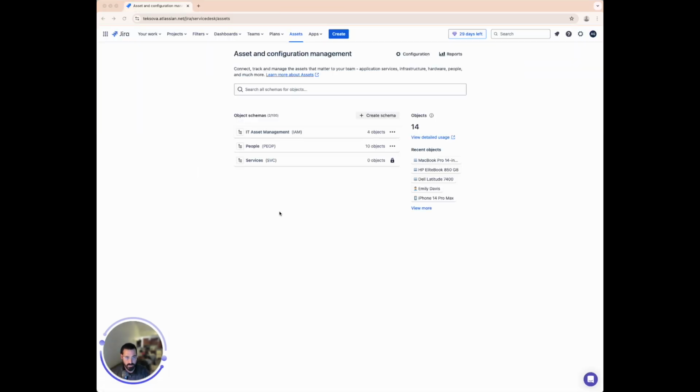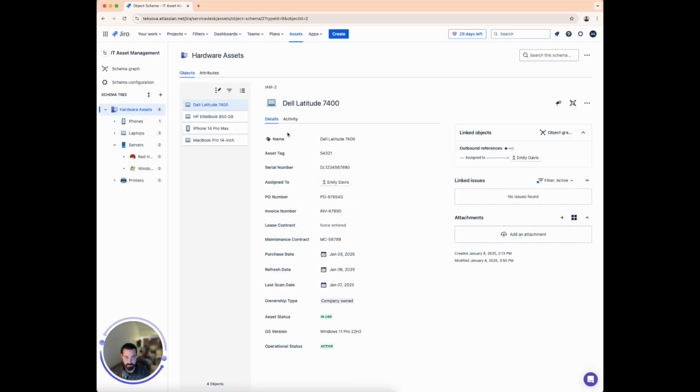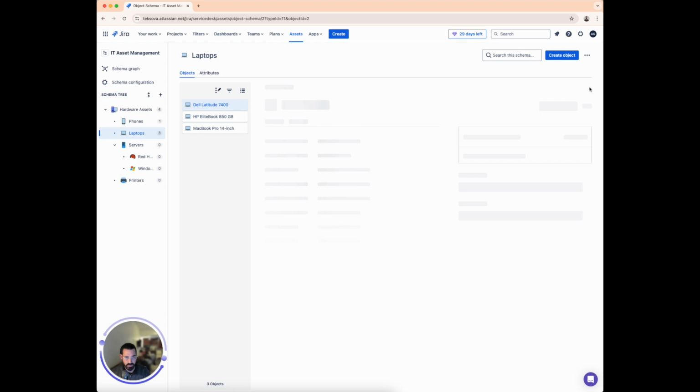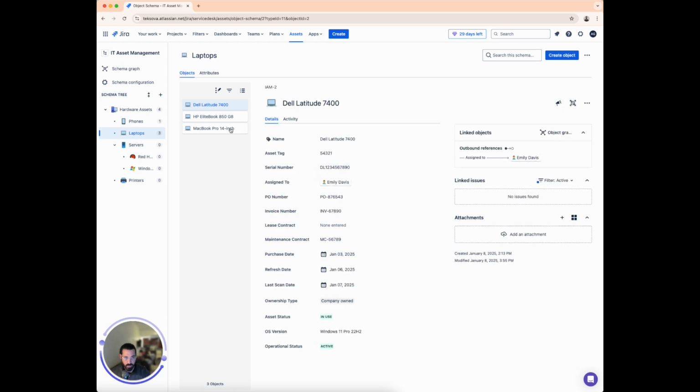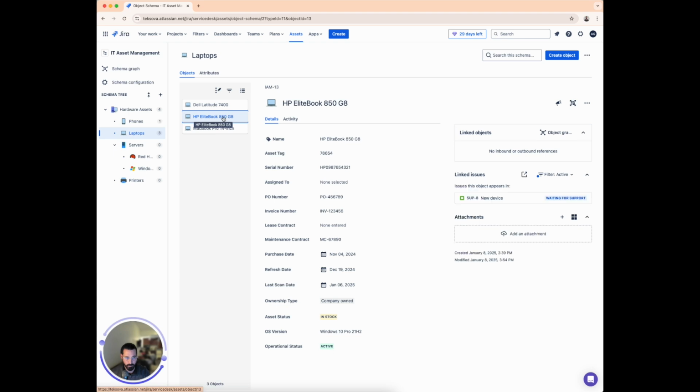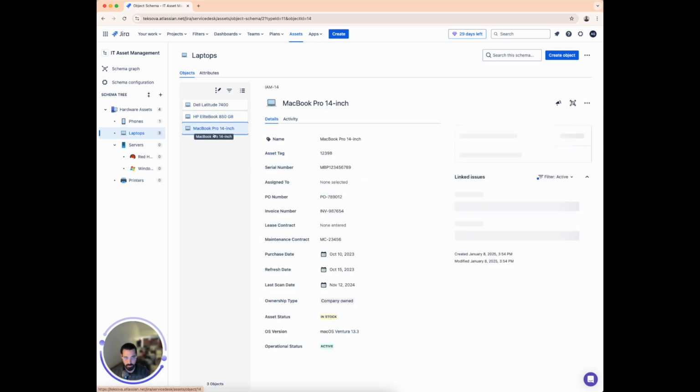So I'm in Assets right now, and I'm going to go ahead and click on the IT Asset Management table. If I click on it and click on Laptops, let's change this to Detail View. I can see that the first laptop, which is the Dell, is assigned to an employee and obviously in use. And then the second one, the HP, is not assigned to an employee and the asset status is in stock. Same with the MacBook Pro.